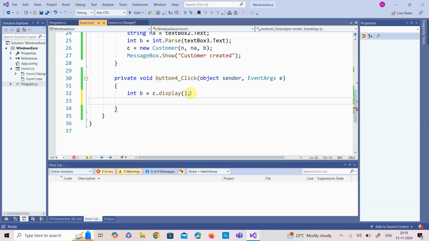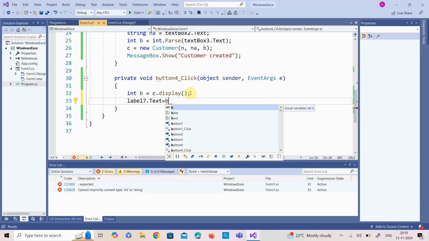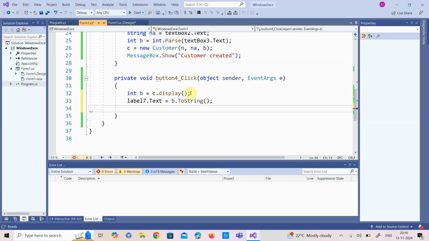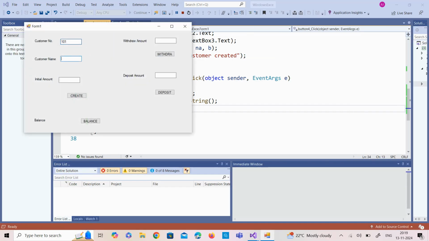And now I am going to display this balance inside label 7. I am going to write label7.Text. Now this is an integer, and I want to convert it to a string to display in the label. So I am trying to convert it. Now we just start our code and enter our input: 101, John, balance is 2000. Create, object gets created. After that I am going to check the balance. Click the balance, you get the balance amount.